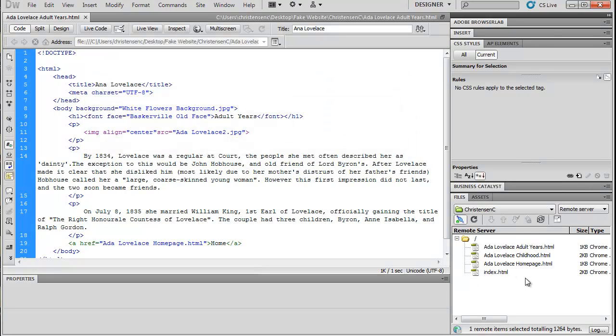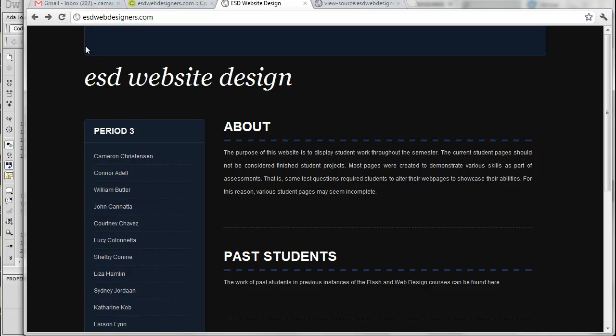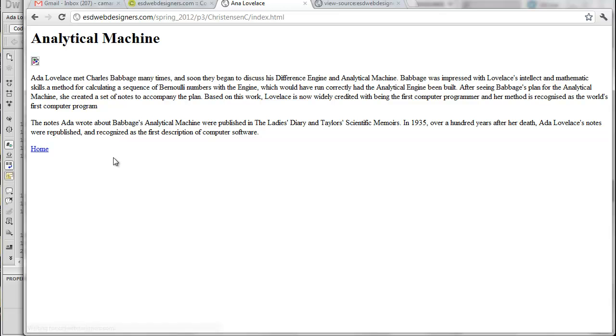And now the really cool part is it should work. Now that there's a file named index.html, if I go back to ESD Web Designers and I follow this link again, there we go. It went to this web page, and now there's a broken link on this web page, but I'm not going to look into that right now. The point is that everything worked.